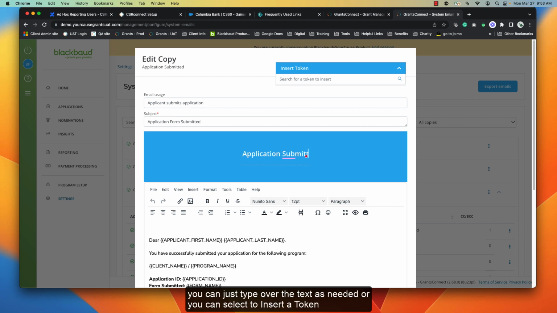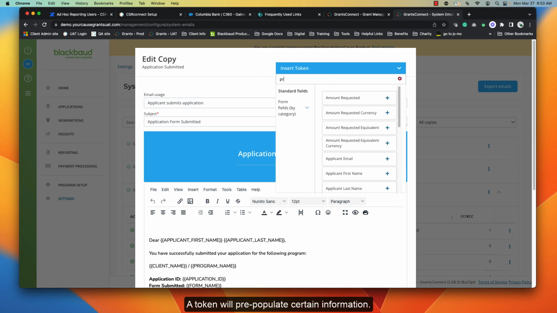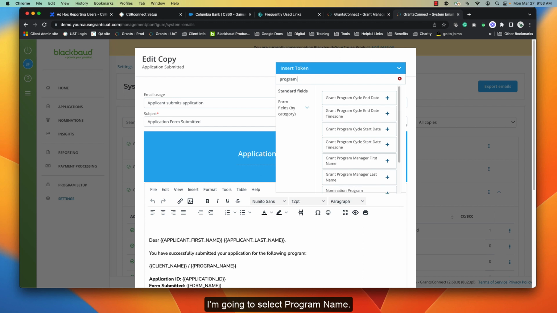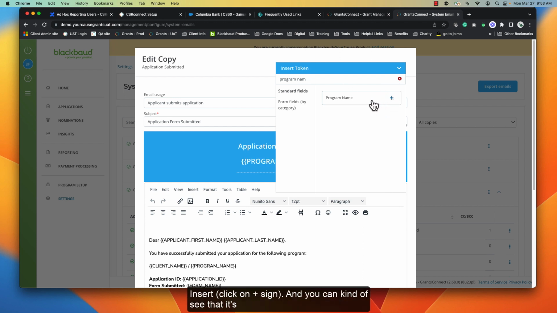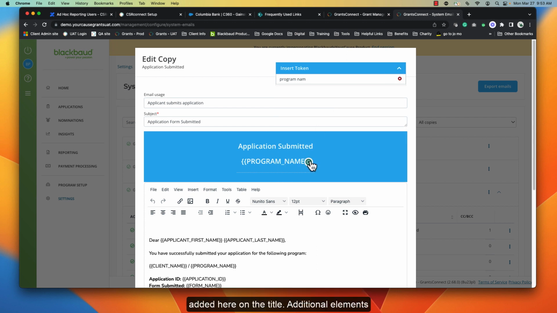Once you see the little dot, you can just type over the text as needed, or you can select the insert a token. A token will pre-populate certain information. I'm going to select program name, insert, and you can see that it's added here on the title.